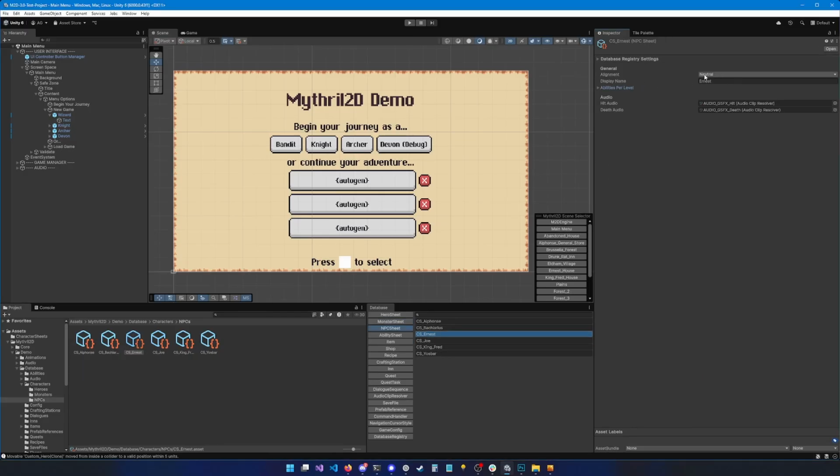And for NPCs, you'll find these settings. I'd like to bring your attention to the alignment setting. Basically, good and evil are enemies, and neutral, they don't do much. So if you set a character to be good and another one to be evil, and one of them is an AI controller, then it's going to try to attack the opposite alignment.